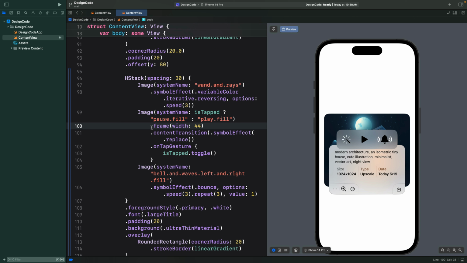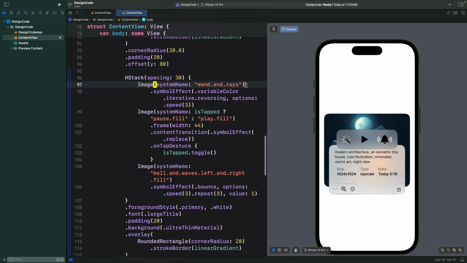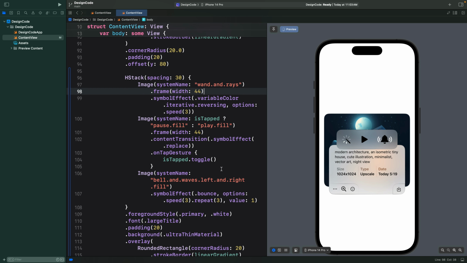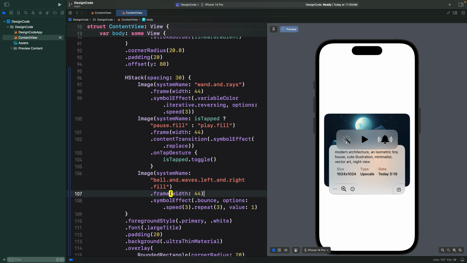And we can do the same in order to center everything. So for example, if this icon is taking less space horizontally, it's going to mess with the centering of the icon, especially the play one. So you can definitely copy this frame modifier and apply it to the other icons as well. And you can see now it's well centered.